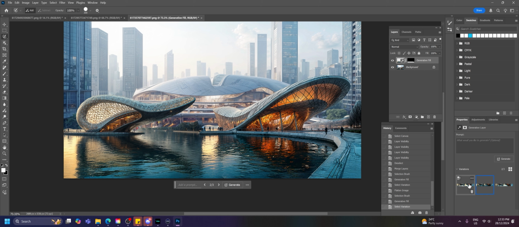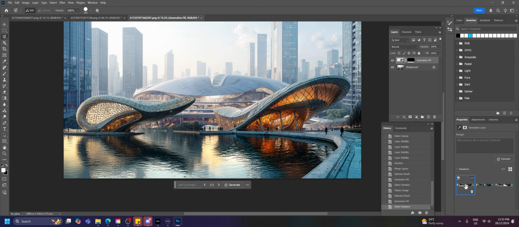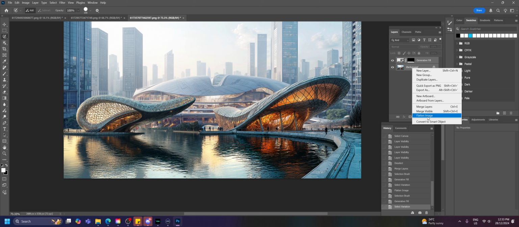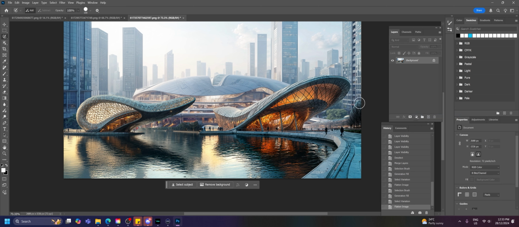I get 3 generations to choose from, and I will choose this one. Then, like before, I'll flatten the layers. I will then proceed to fix areas that need fixing using the same process as before. I'll speed this section up a little bit.